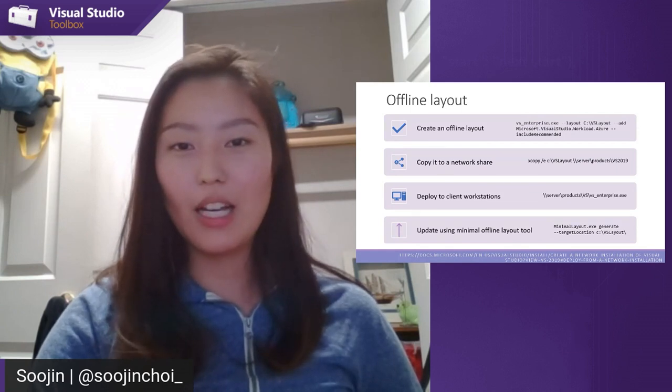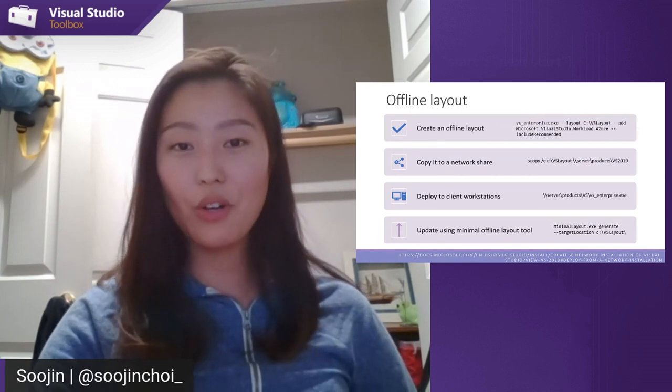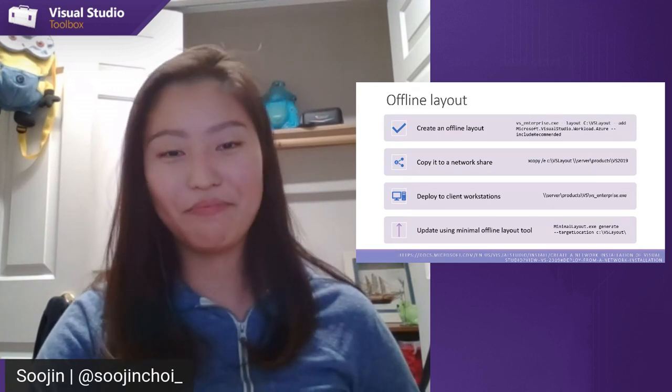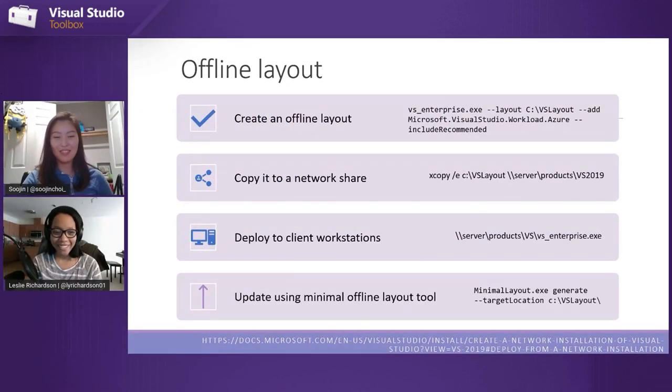And then at that point, the admin can actually deploy Visual Studio on client workstations, even if they're not connected to the internet. That is good to hear, especially nowadays when sometimes my Wi-Fi decides it's not having it. Oh yeah, exactly. That happens a lot. So this is actually mostly for our enterprise customers, but you could use it personally as well.